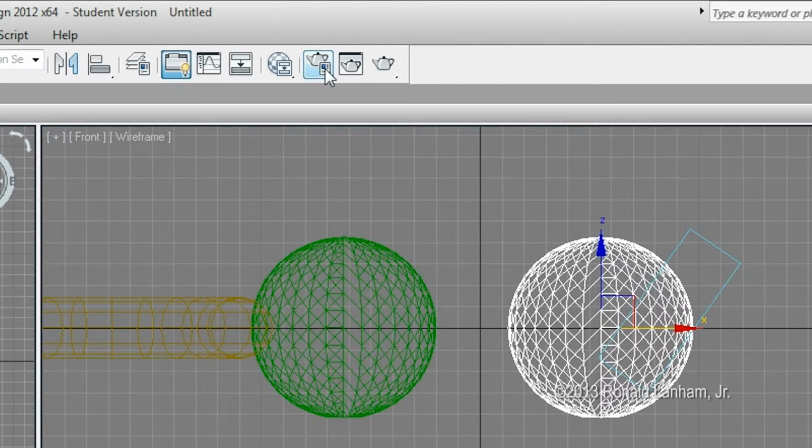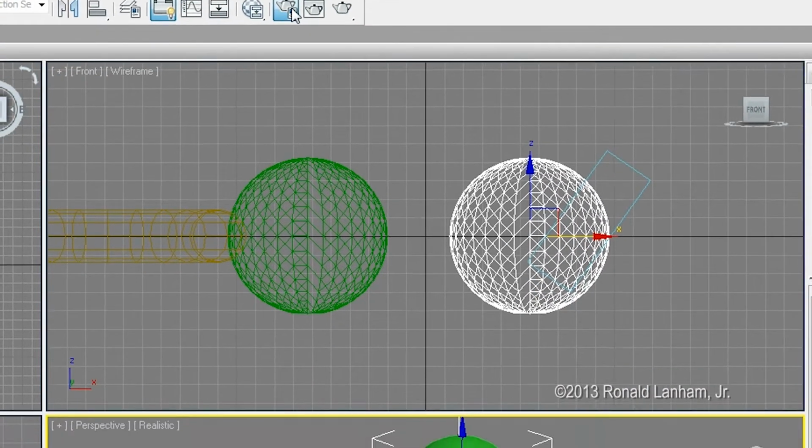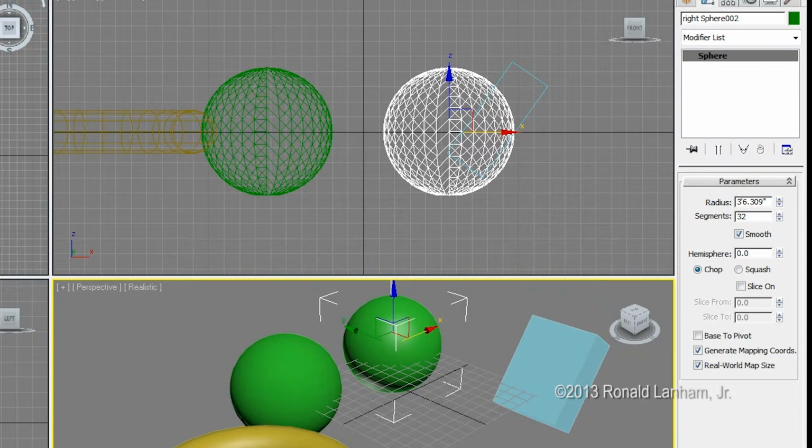So the first button is the render setup. That's self-explanatory. It allows you to set the features. For instance, right now we're at 640 by 480. That means that's standard computer 4:3 aspect ratio.